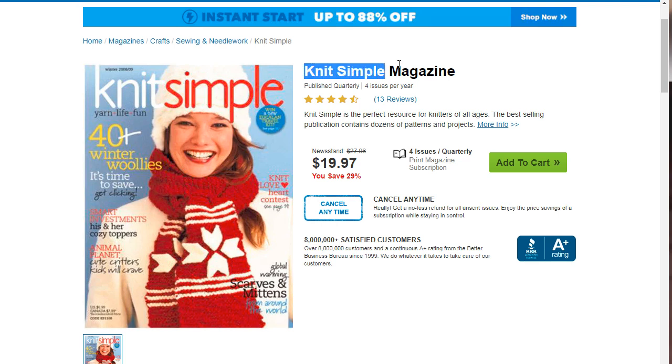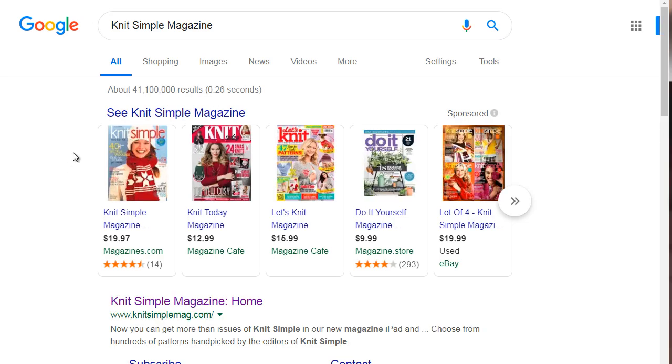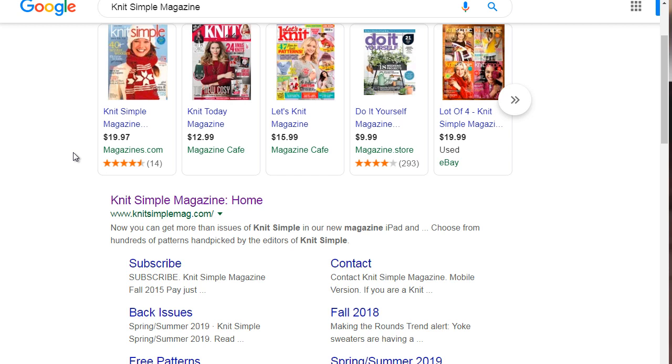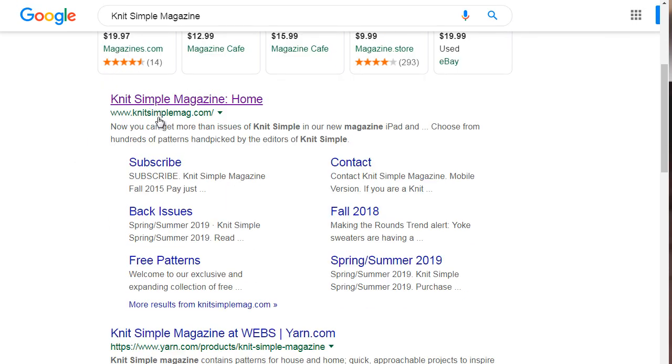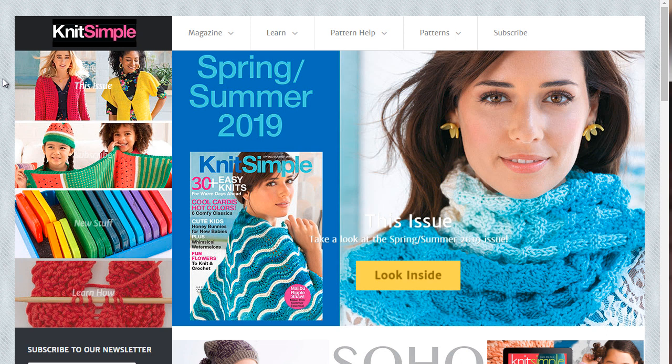The reason why I open these up is because what we do is we dig deeper. So with Knit Simple magazine, what I do is right click and search Google for this. We'll scroll down until we find the website, and we can see it is knitsimplemag.com. We're going to go to this page, and here we are. When we're at the actual website, they are going to show you even more images inside of the magazine. So that's kind of a hack and a different way to dig a little bit deeper.